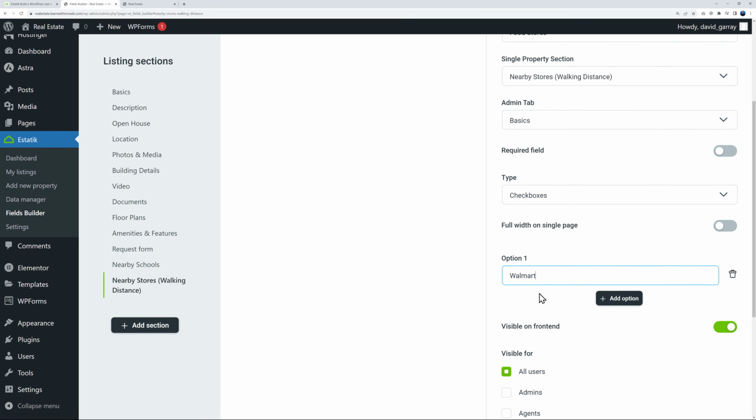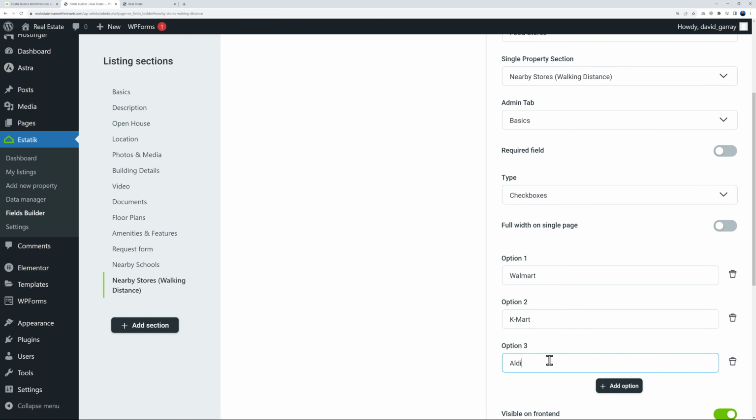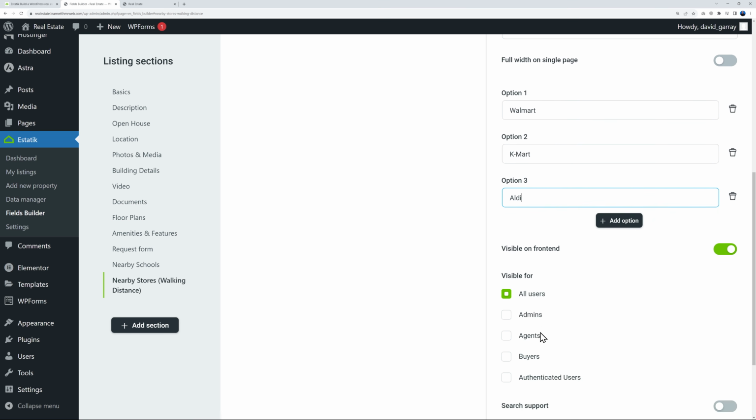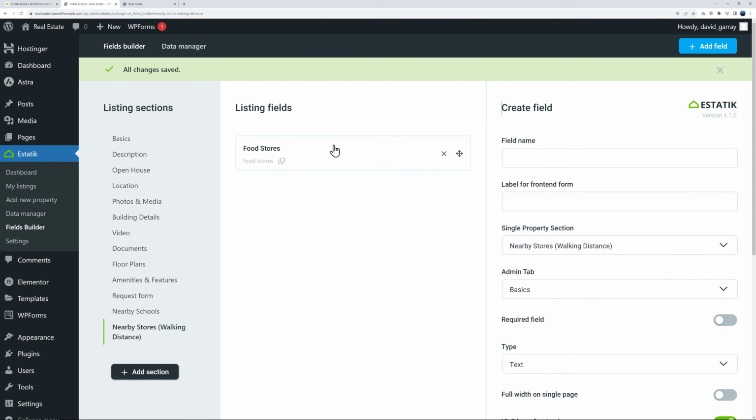So let's say maybe, I don't know, what do we have? Walmart. I'm going to add another one here, maybe Kmart. And then another one, Aldi. Do you have Aldi in the United States? I'm not too sure. So let's pretend you have it, and save changes, okay? So that's basically food store created.